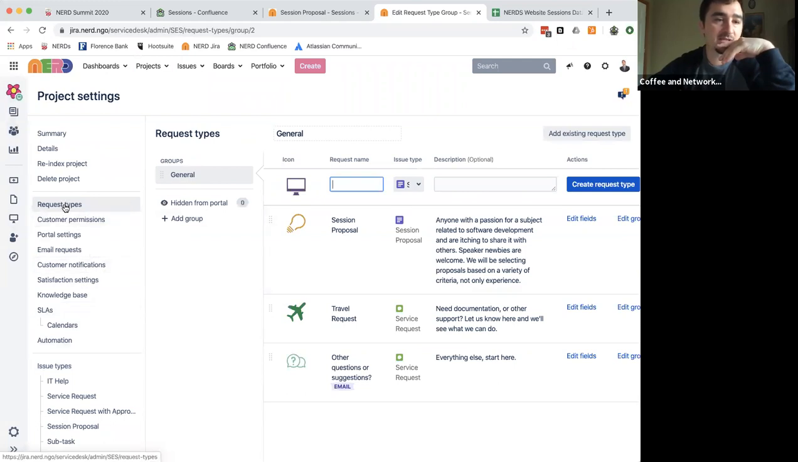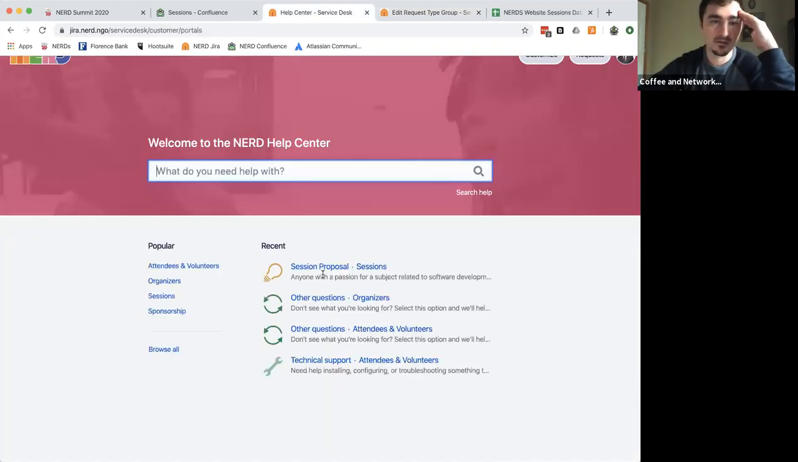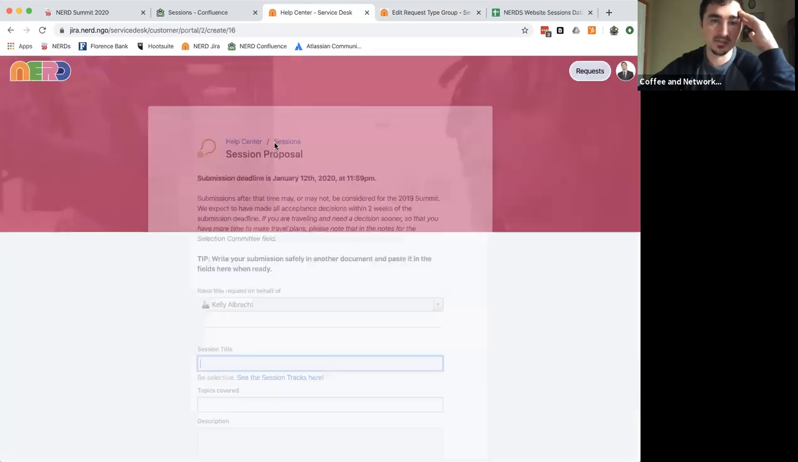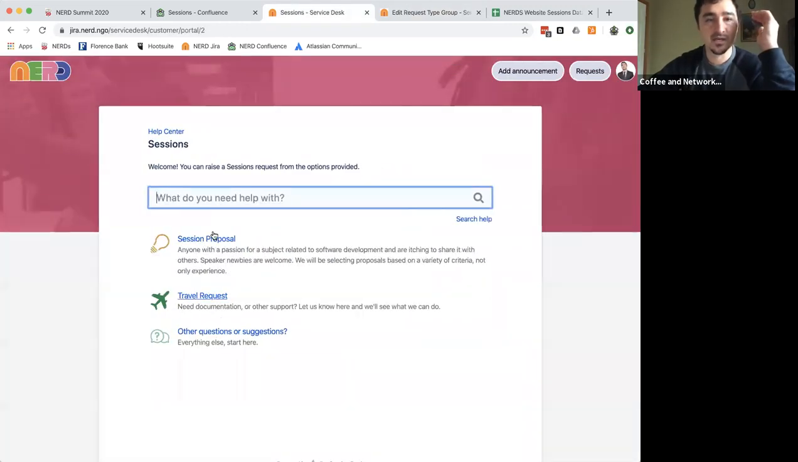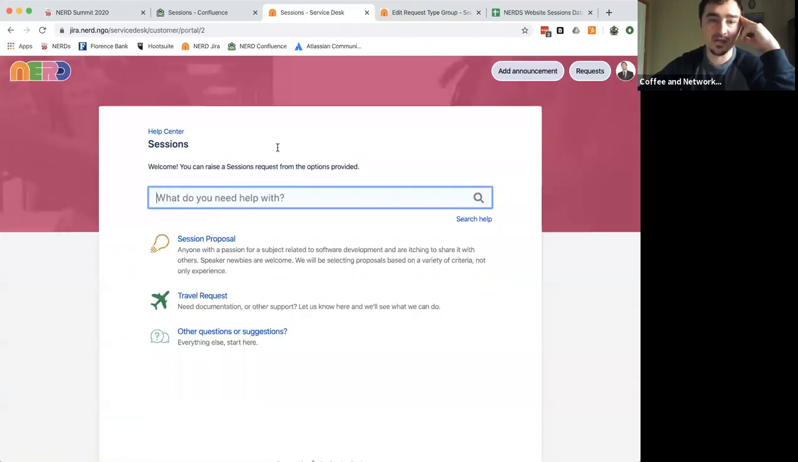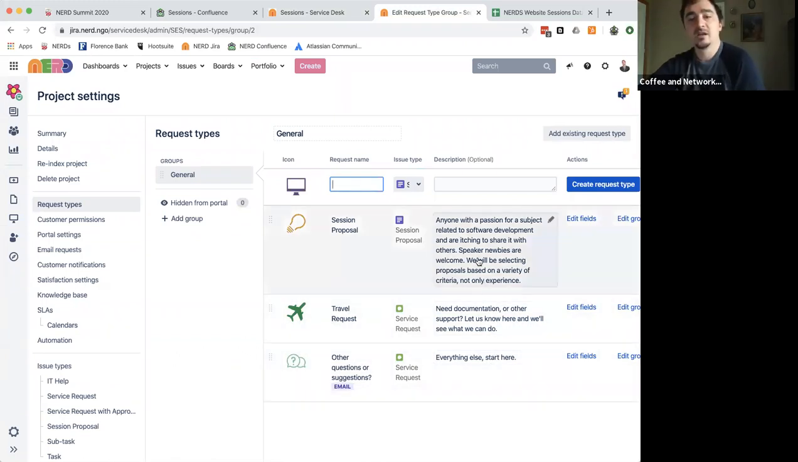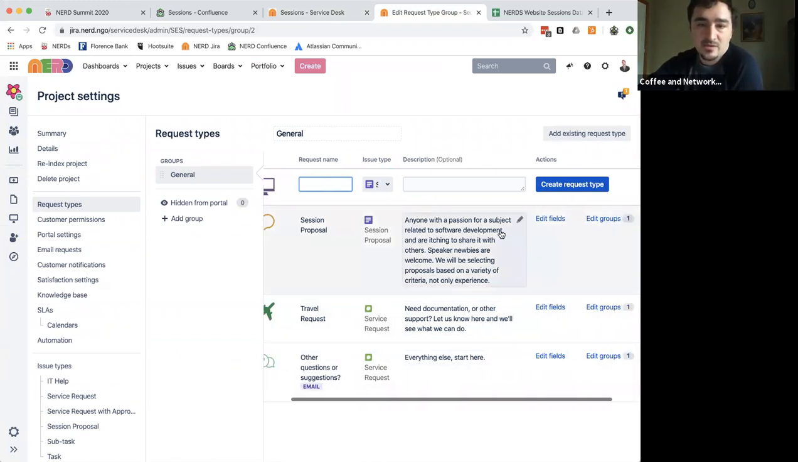The request types in Service Desk are the help desk things that people experience here, right? So if we go to the help center, we go to session proposal, technical sessions. These are the request types, and these are like customer facing interfaces to these issue types. So even though you see travel requests and other suggestions, those are separate here. They're both going to submit a service request ticket, although there's a different experience to submitting either. Same with the session proposals.